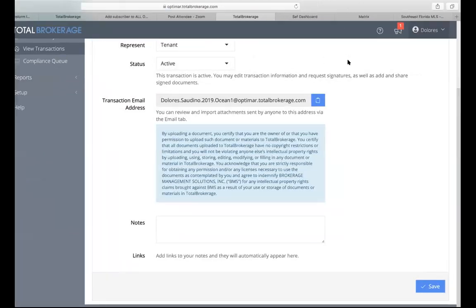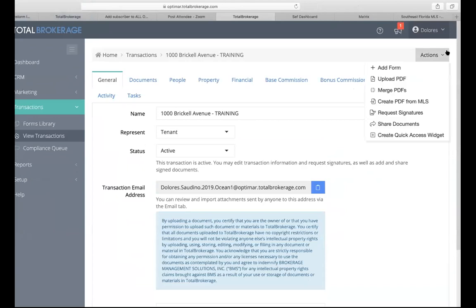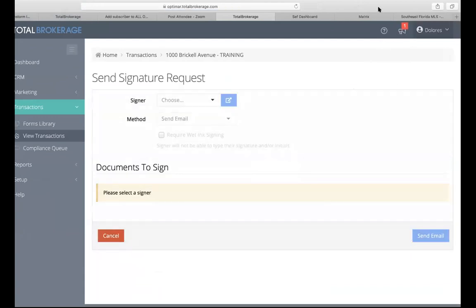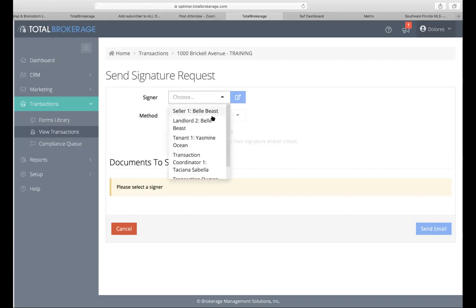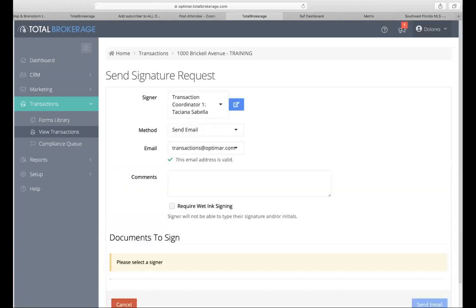So I'm back in here, right? I'm going to go to actions, and the action I'm going to do is request signatures. Why? Because I need Tassie to sign my escrow letter. So I go to actions on the transaction, I request signatures. As soon as I'm here and I'm requesting my signature, you see the first question I'm going to have is who I'm requesting the signature from. In this case, I'm requesting it from the signer, from the transaction.